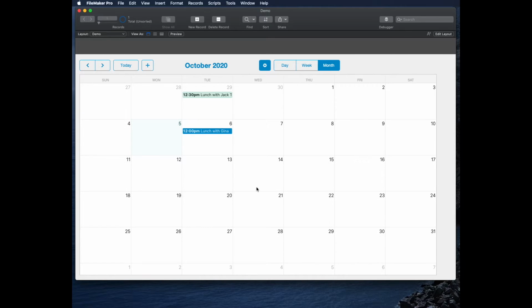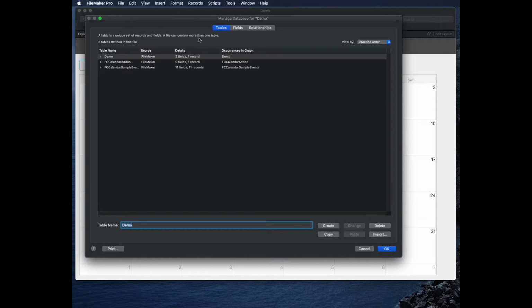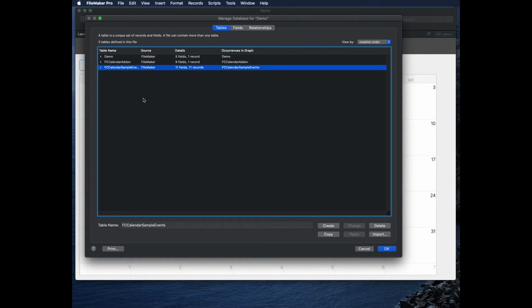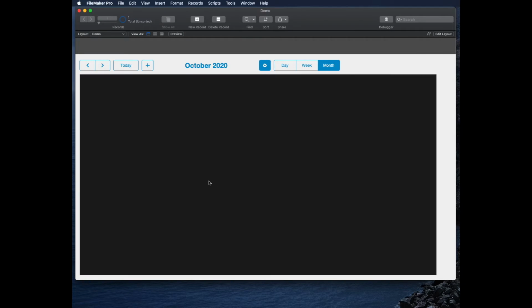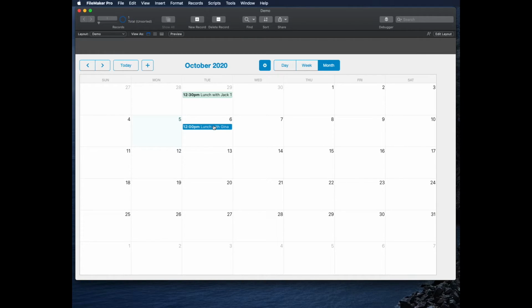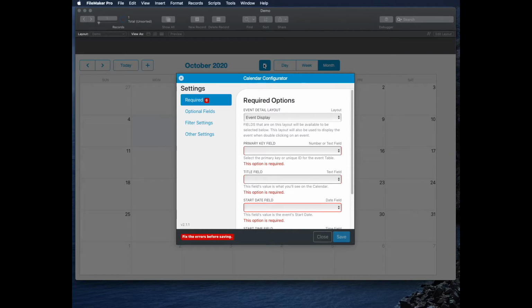So to configure this, when you add this add-on to your solution, it automatically adds these two tables, the add-on and the sample events data, and you can just modify them as you will. So if I do something like change this layout to events and change it, for certain things it'll actually work and for other ones it won't, because the configuration of the calendar relies on specific field names. And right here we actually see that it is broken.